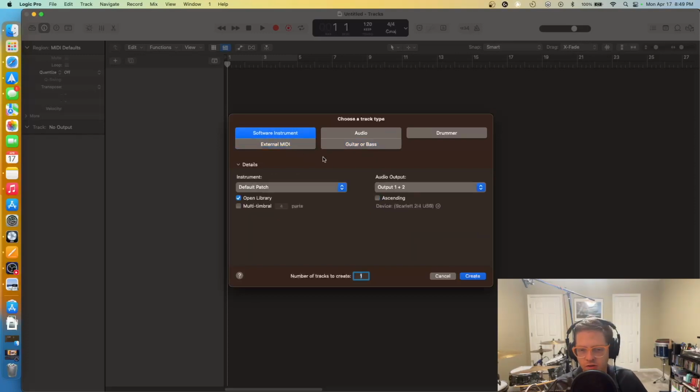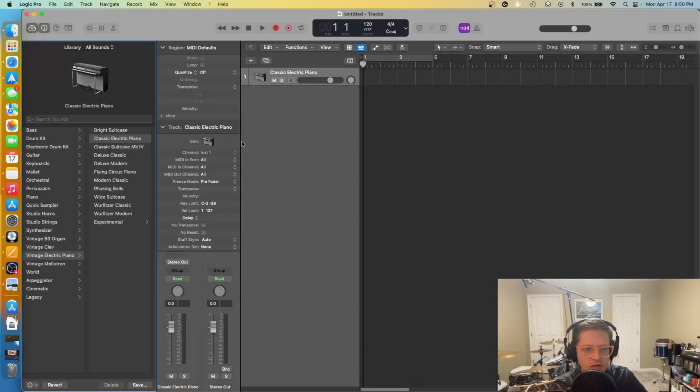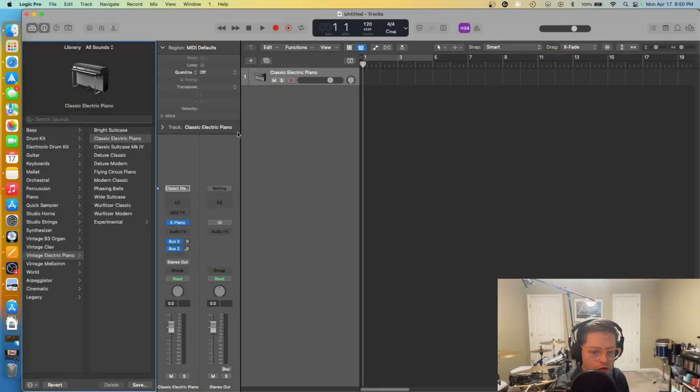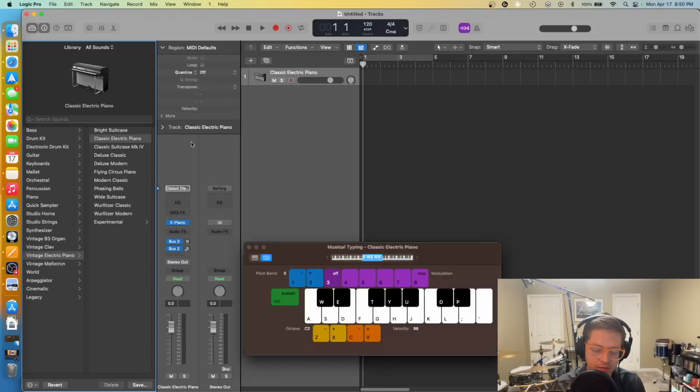External MIDI, you're almost never going to use. For now, software instrument. I hit create. What a software instrument is, if you didn't know, is an instrument you can play with a keyboard, such as this MIDI keyboard right here. Or maybe a little drum pad. I don't have one of those in front of me. You can also play it just with your keyboard. So if I bring up the musical typing keyboard here, I can play this instrument.